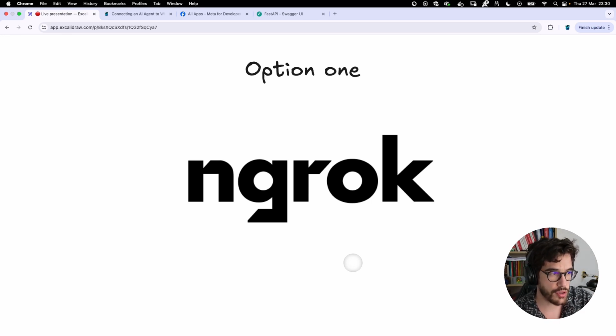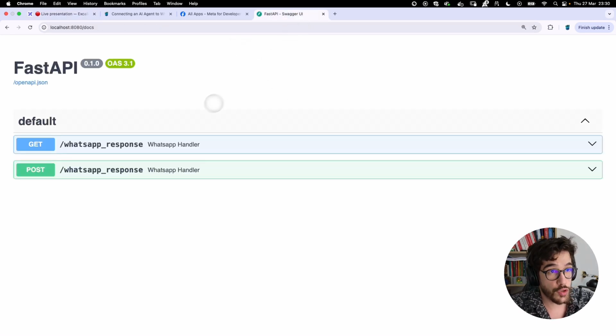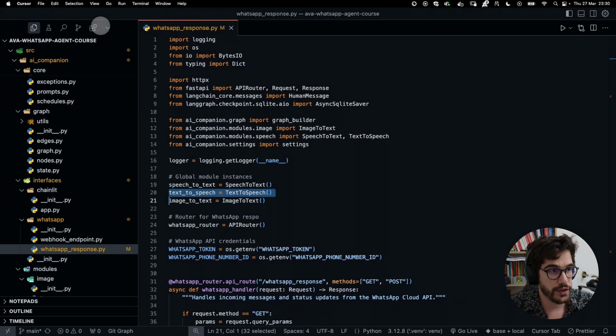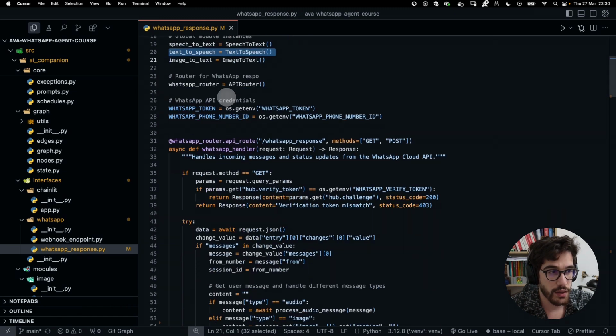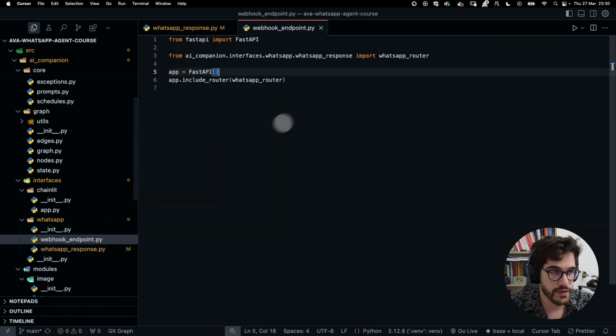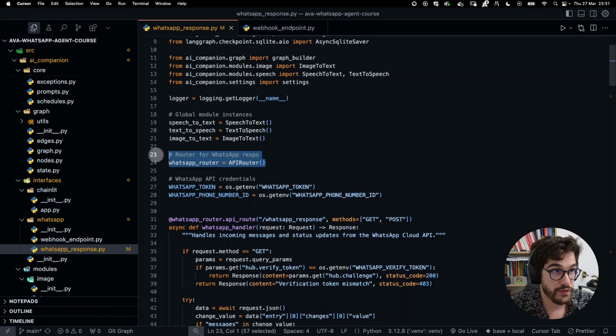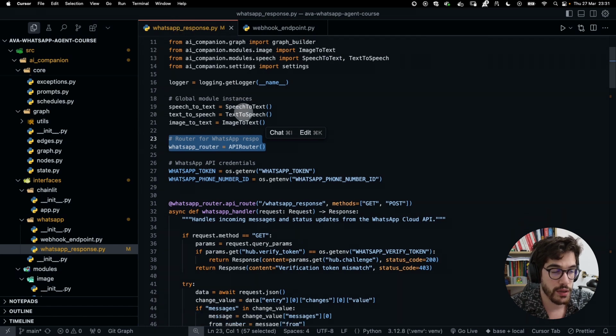Option 1, ngrok. You're probably aware of ngrok, you probably know the service, but what we are going to do with ngrok is expose the FastAPI application that we have actually running in the Docker Compose application. Remember that we were exposing this FastAPI application containing all the code for WhatsApp, okay? All this code, this was the endpoint properly. Let's make reference to this WhatsApp router, okay, that we define inside the WhatsApp response module.